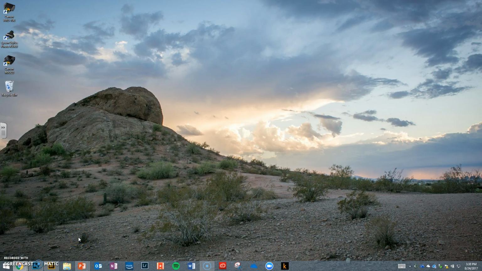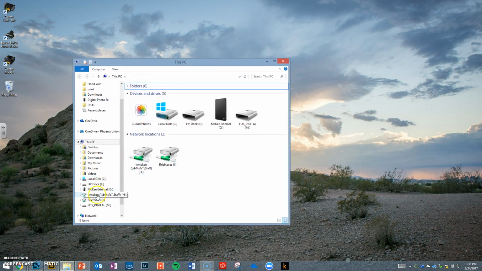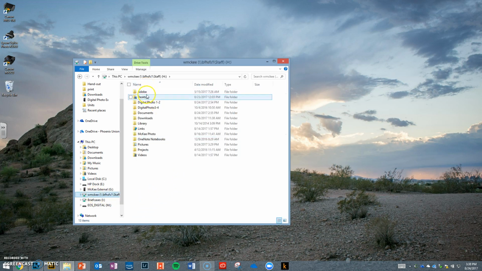The first thing you're going to want to do in my class is go into your H drive and set up some folders. So go click on your File Explorer, and then go to your H drive. Yours is going to have your student ID number on it. Click on that, and I already have some folders set up, but what you want to make is a Digital Photo 1-2 folder. Up here you can click to make a new folder, and it'll pop up.